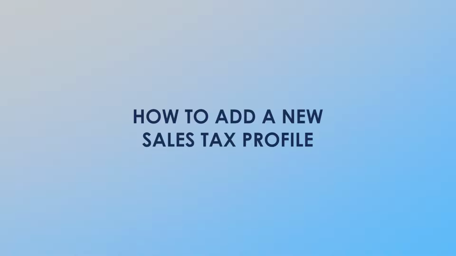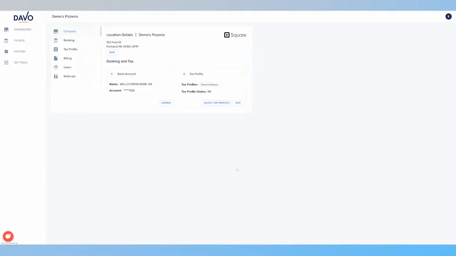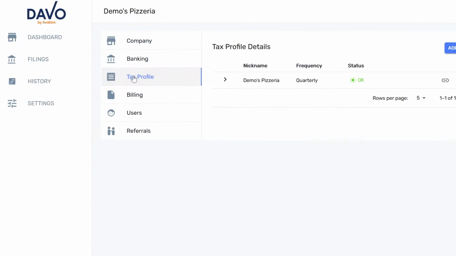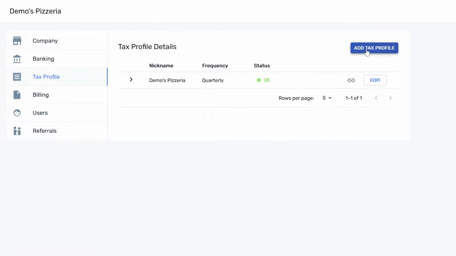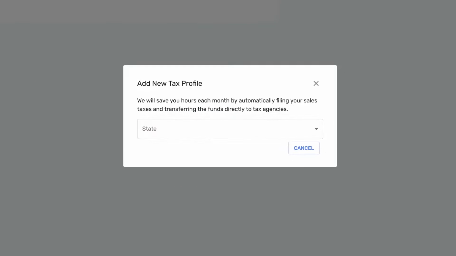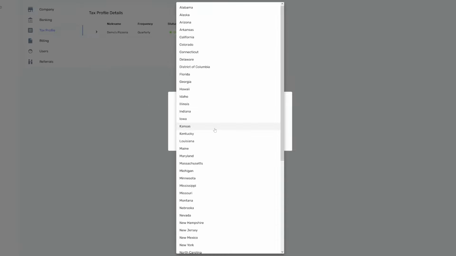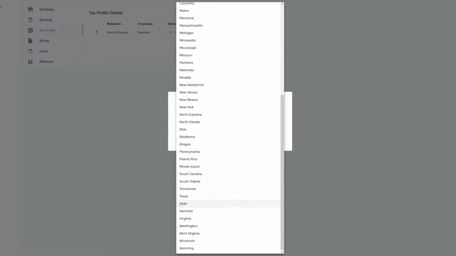To add a new tax profile, return to the Tax Profile page. Select Add Tax Profile. This will prompt you to enter a new tax profile for your business. From the drop-down menu, select the state you need to set up a tax profile for.